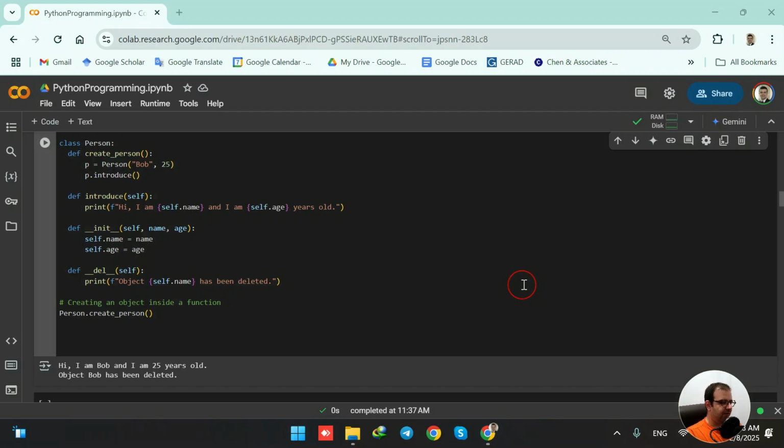Today we're going to work further with constructors and destructors. Here, I have a class called person, and I have a function called createPerson. I have a function called introduce. Then I have the constructor and then the destructor. And here in the main part, basically, I'm calling only the createPerson function.